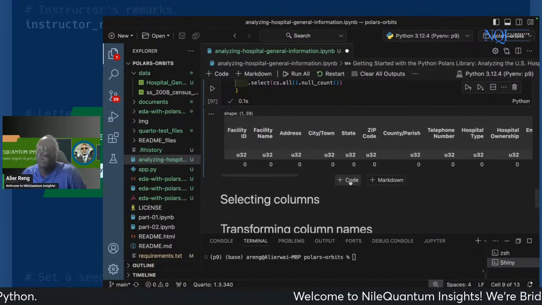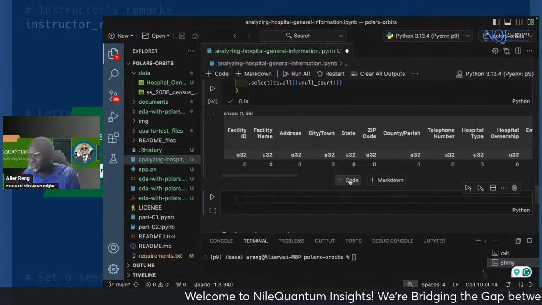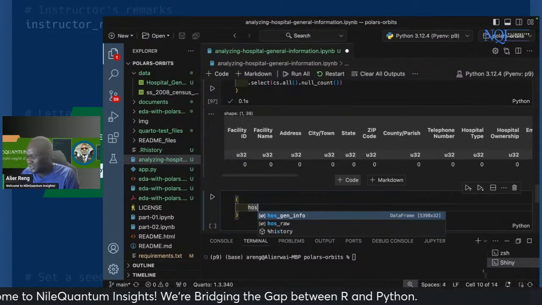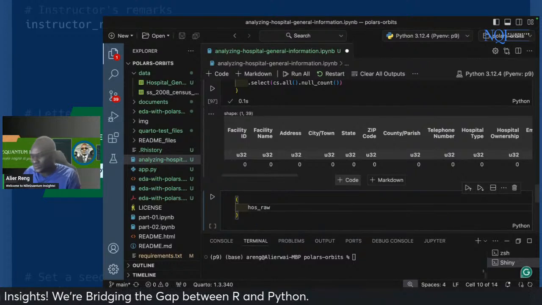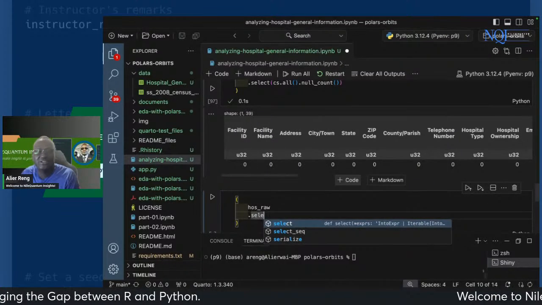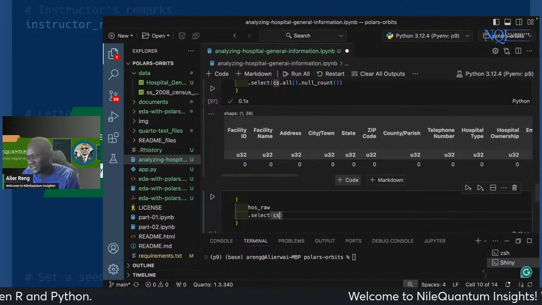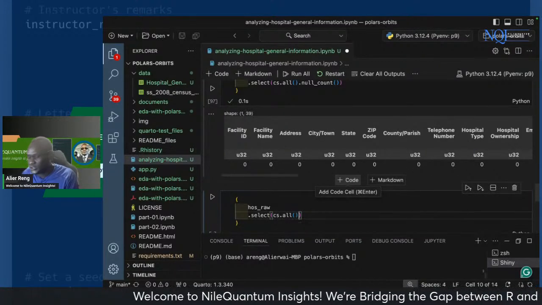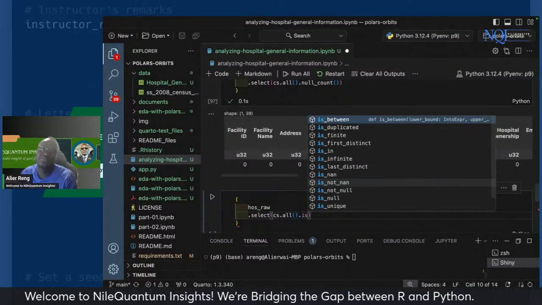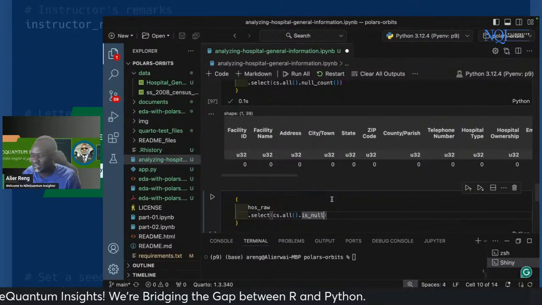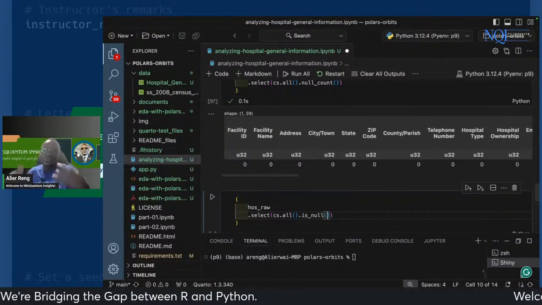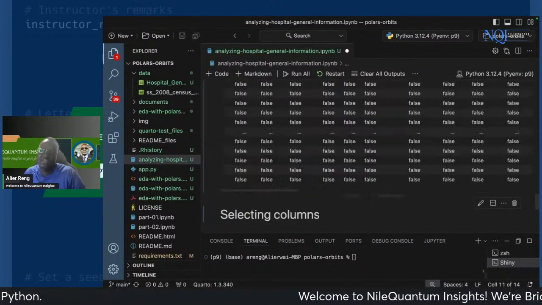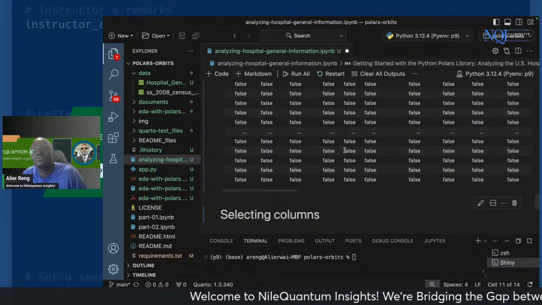Another way we can check missing values, I'm going to do the chaining again, is instead of calling the null count, we can do this and say select cs all columns, and then I'm going to call dot is null to see if there are nulls. But when you just call this, it's just going to give you columns of true, false. So let's run it. It's just going to show all true, false.